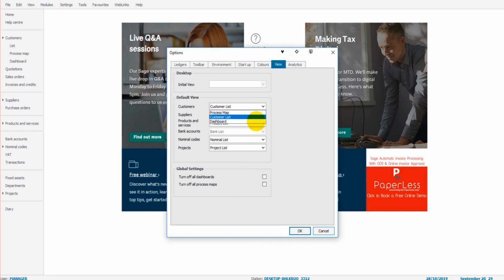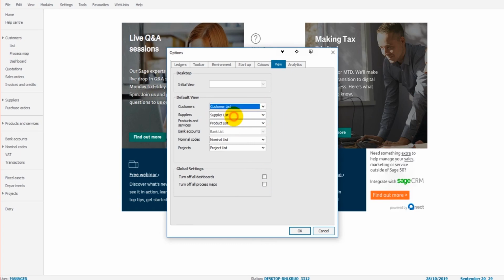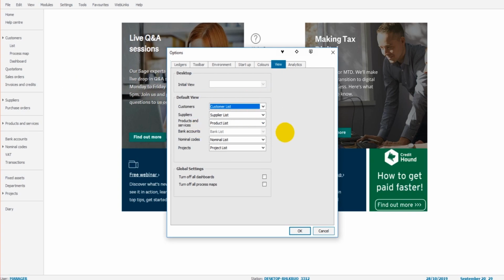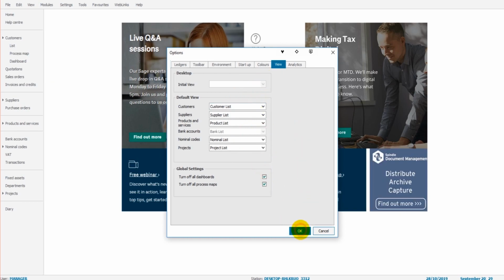You can also change the default. So if you want a dashboard or a process map, but you want the customer list to be the default when you click on customers, then you can do that on the drop-down list. Here, you can also change the initial view and other things.